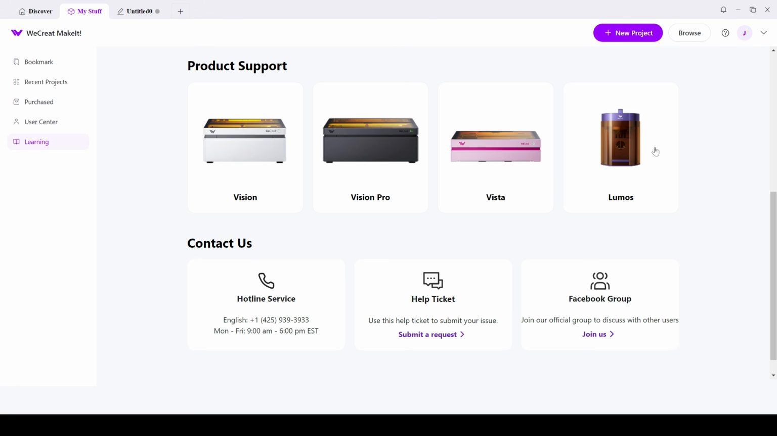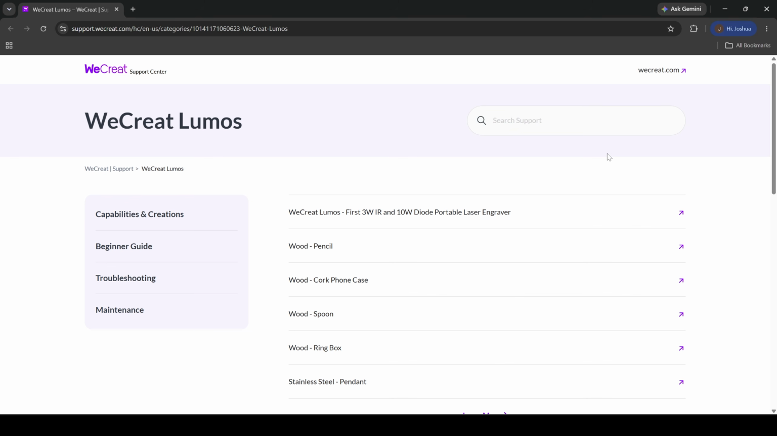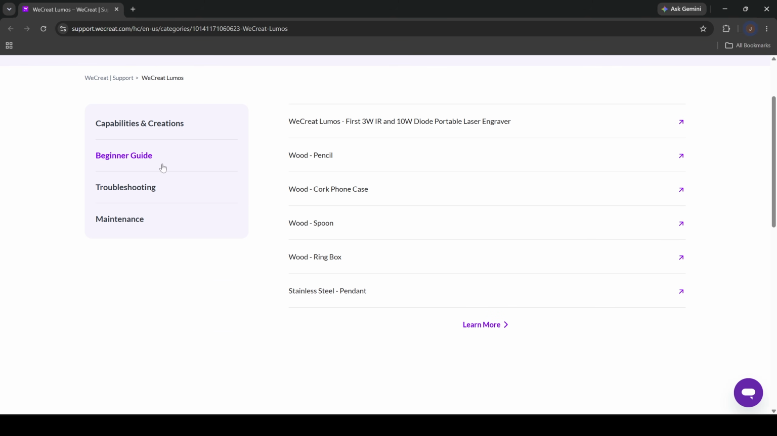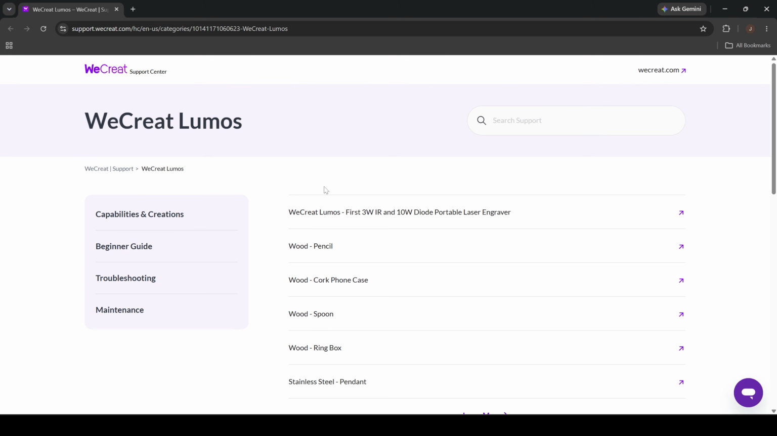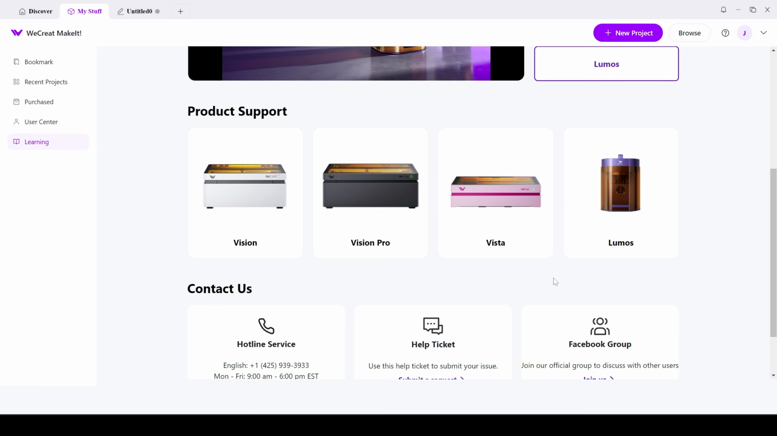But these product supports, so let's just say you got the new Lumos. Let's click on that. That'll open up this tab. It shows you like a beginner guide, troubleshooting, maintenance such as cleaning. So that's a super helpful tab to have and an important section to have to get access to it quicker. Can you get to this by going to the WeCreat's website? Yeah, you can. It's just a little bit more convoluted and not as straightforward as just clicking a button here and going straight to it.